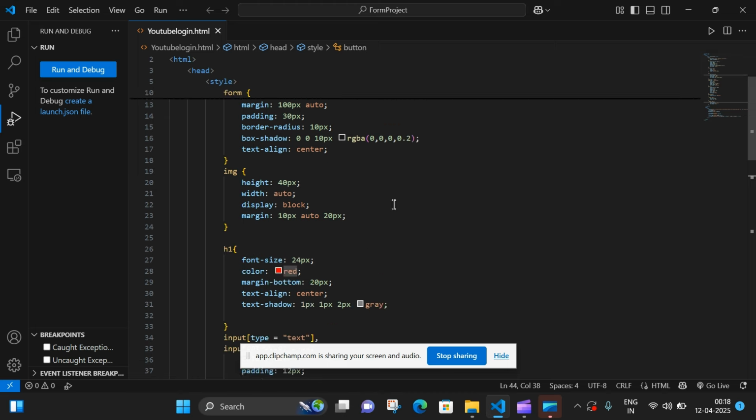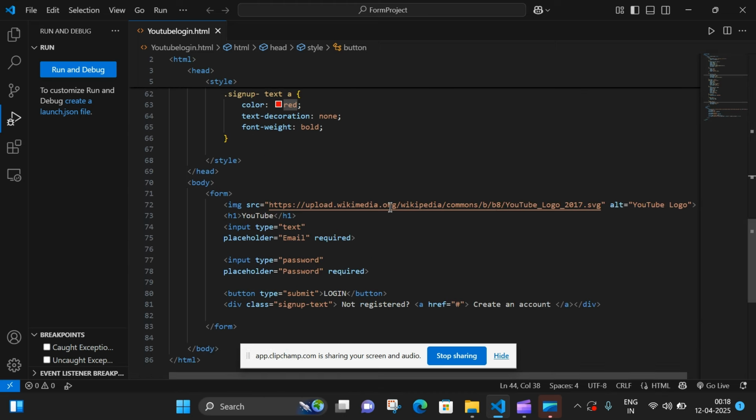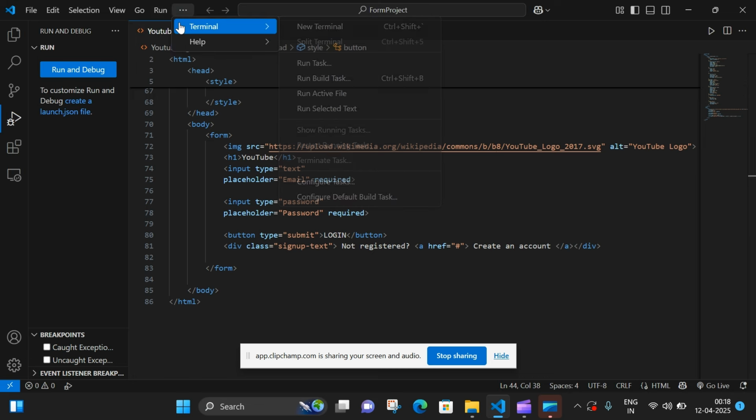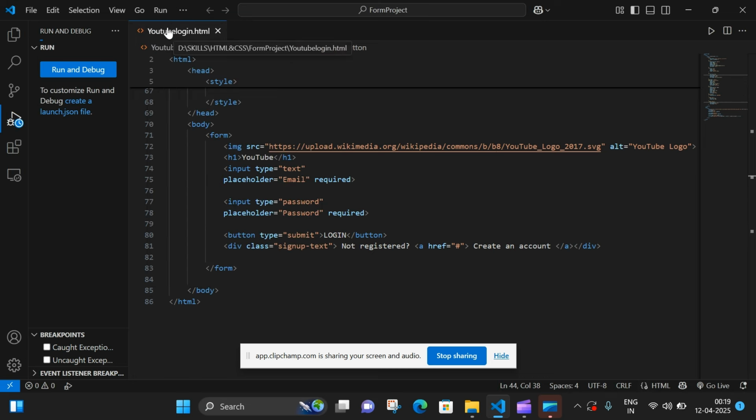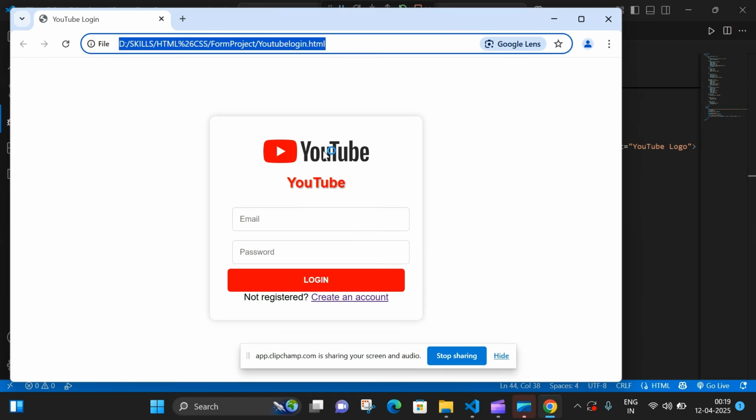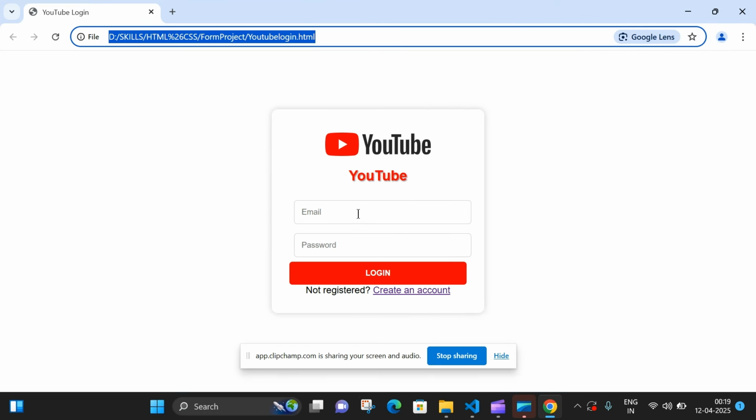That's all, guys. So we made a very beautiful login page. I hope you liked it. I'm very happy that here we have a fully working and styled YouTube-style login page using just HTML and CSS.